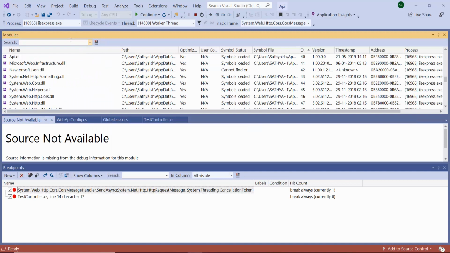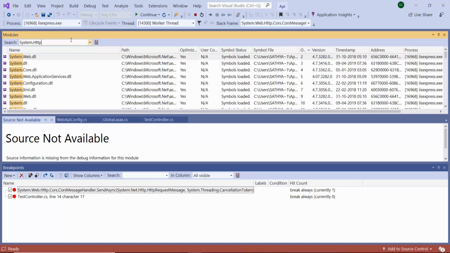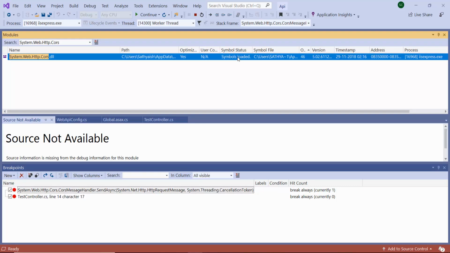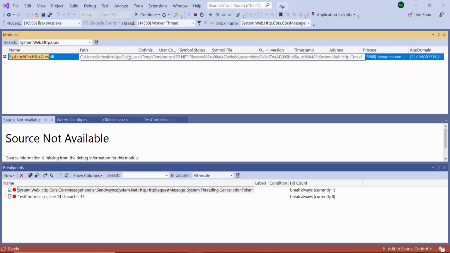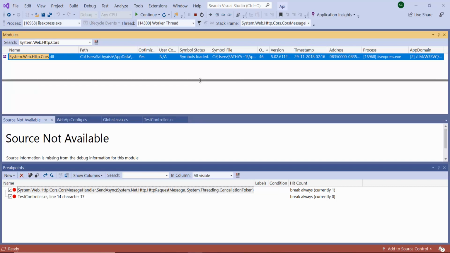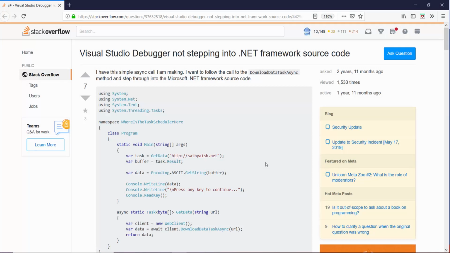It's called System.Web.Http.Cors. Yep, the symbols have been loaded. Before I started Visual Studio, I actually downloaded all the symbols. So the symbols have been downloaded, but Visual Studio has a problem. It doesn't step into the .NET source any longer. This happened with Visual Studio 2013 or somewhere around then.